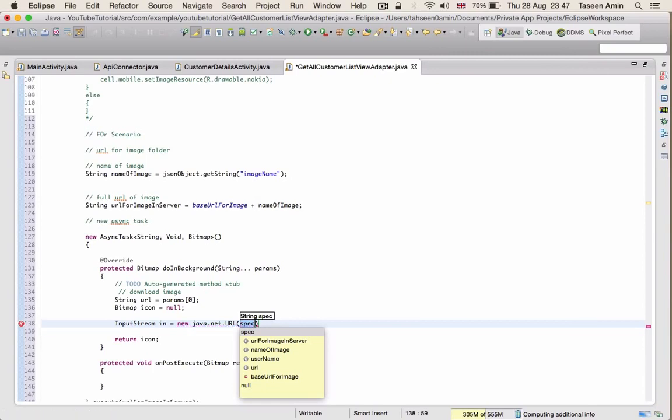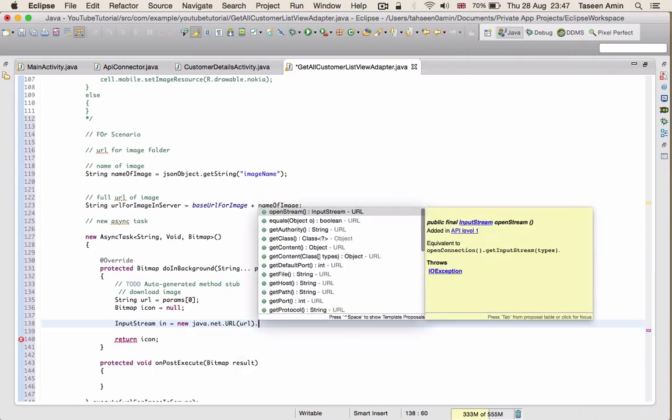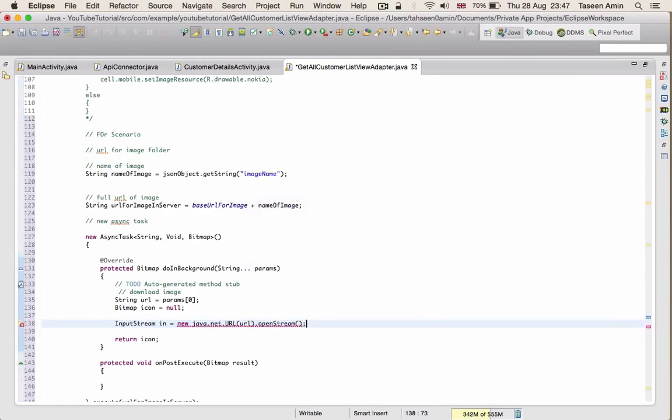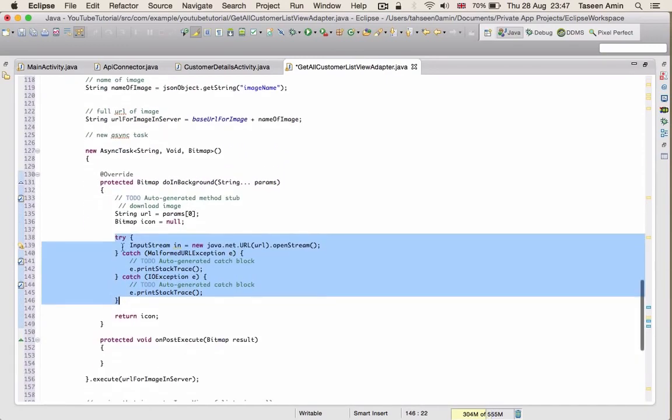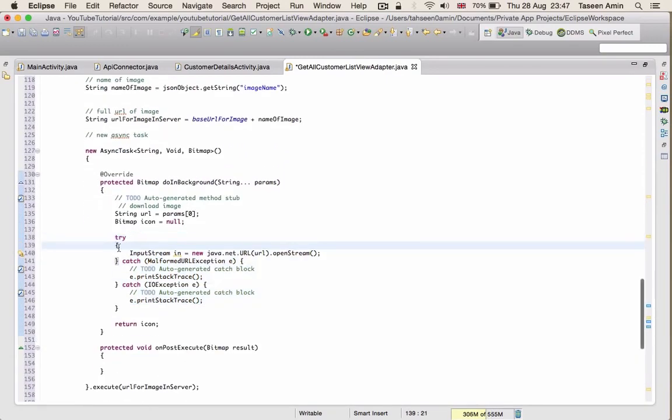URL. I'll give it the URL and .openStream. This openStream will give me the input stream back. Also, you'll see that it can give you an exception, so we need to handle it. So I'll put that in a try-catch block.